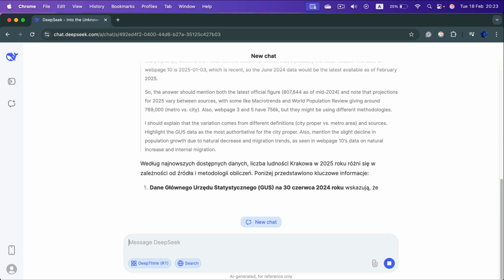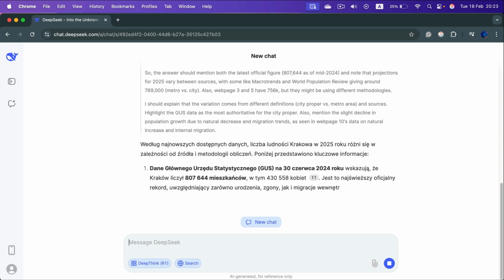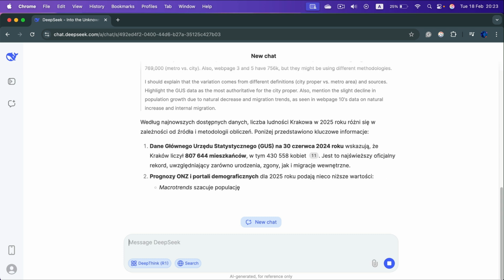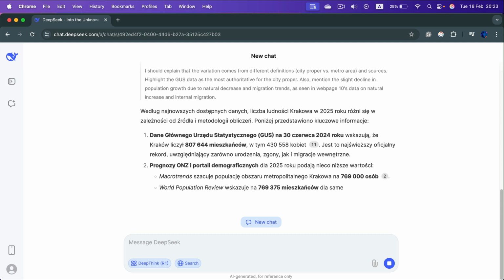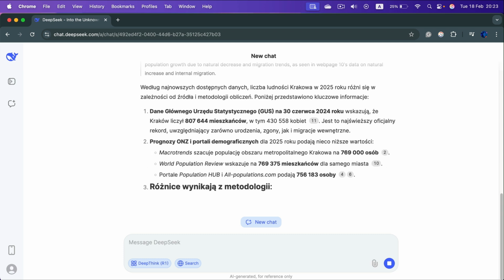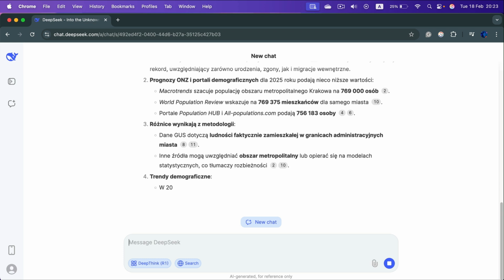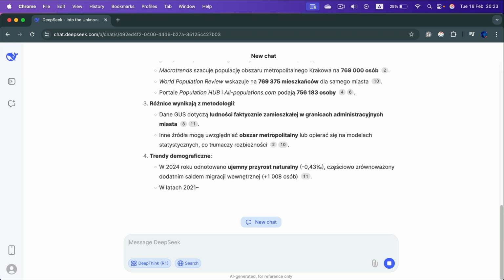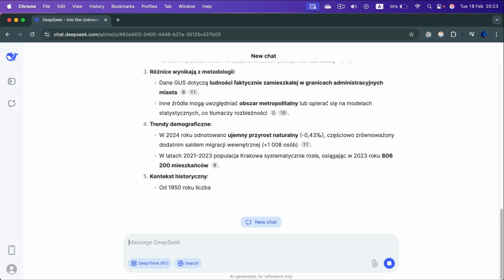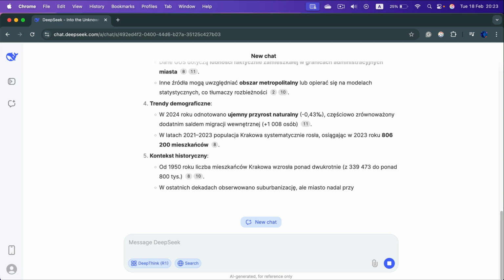And here it is. Even though he did all of the reasoning in English, for the final answer he's giving me this in the Polish language, the same language I used to ask him. So that's pretty good. And to gather this data, he also scanned multiple websites that are in the Polish language. I saw that in the reasoning phase.